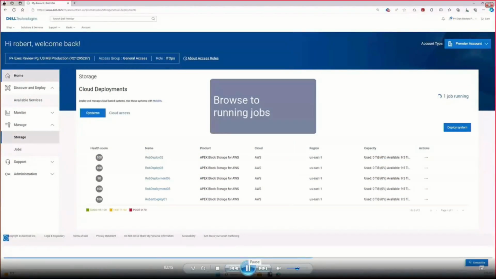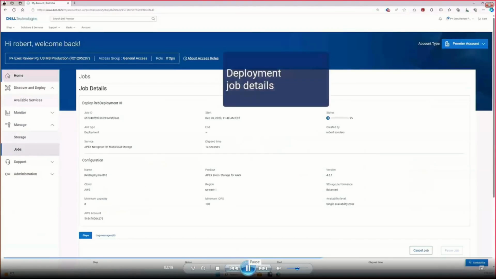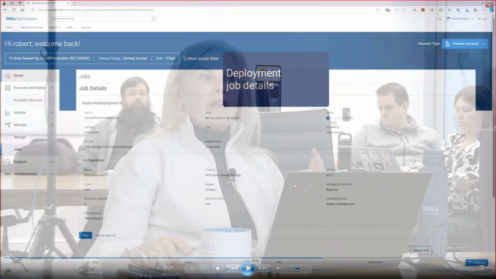Yep. And so once we've kicked off the deployment, we can actually view its progress directly from APEX Navigator. And so if we browse to our running job, there's Dell APEX block storage. I'm paying for APEX block storage, and I pay that to Dell. The AWS billing for the underlying infrastructure I'm going to get through AWS. And then if I have Navigator, then that's another deployment that we're not looking at right now.